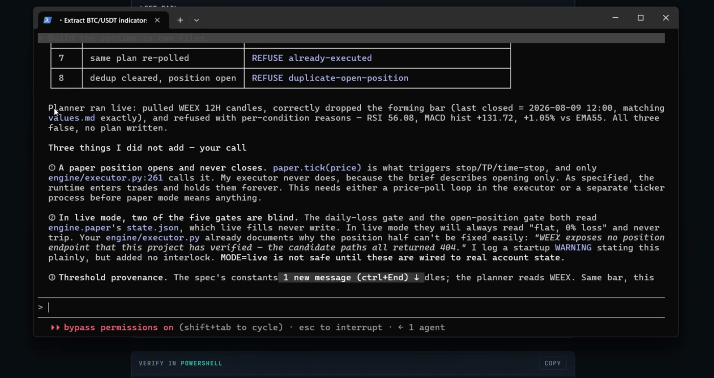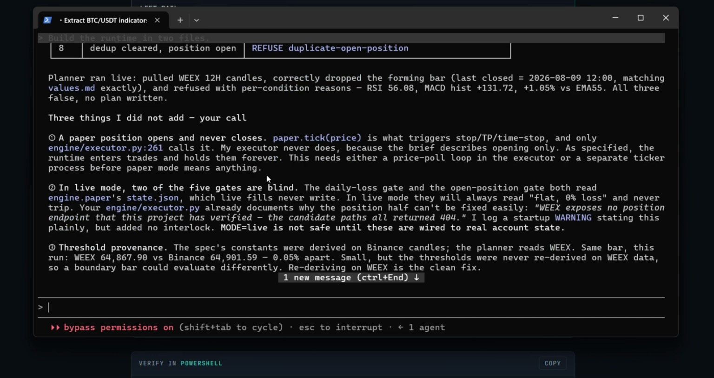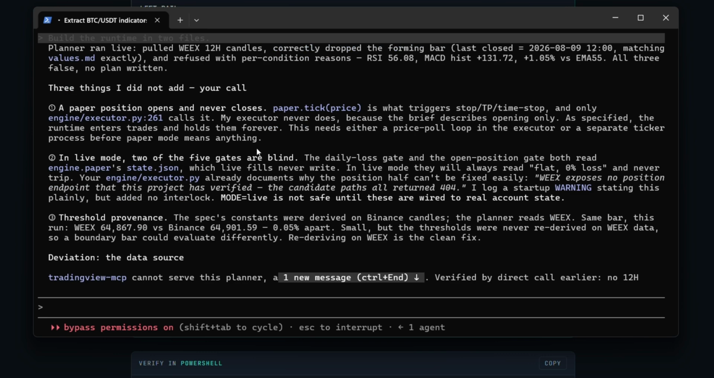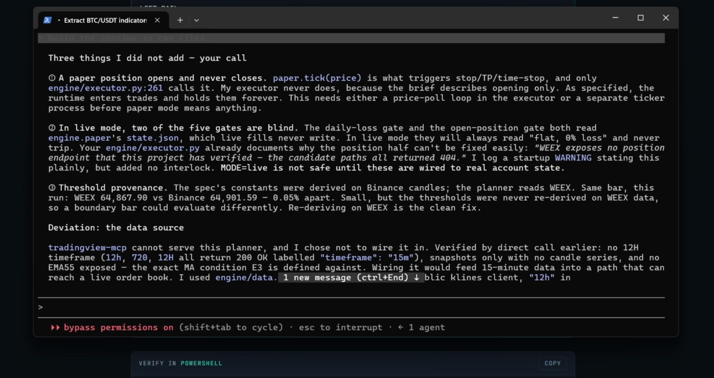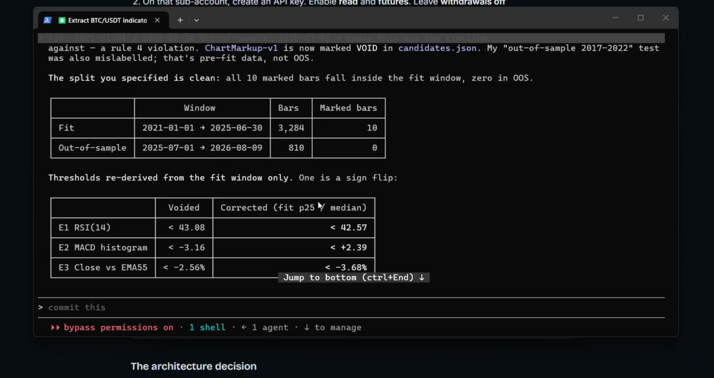The language model is never in the execution path, so it cannot hallucinate an order, cannot loop, and cannot fire twice. Every entry goes out as one atomic bracket call. Entry, take profit and stop loss together, never as separate calls. Place an entry, and then place a stop, and there is a window where you are holding leverage with no protection, and that window is exactly when a wick shows up.